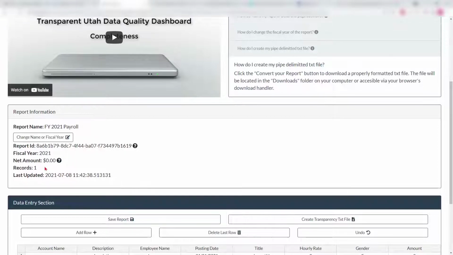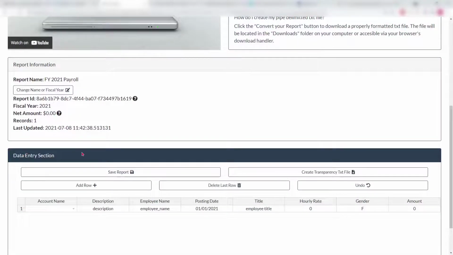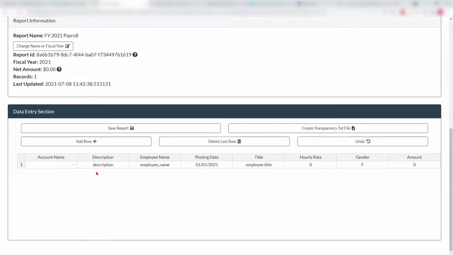The final section is Data Entry, which is where you'll actually create your report by completing the required fields and information. This report has a Save Report function, and it also allows you to create your text file, and then includes various options to edit the spreadsheet here.